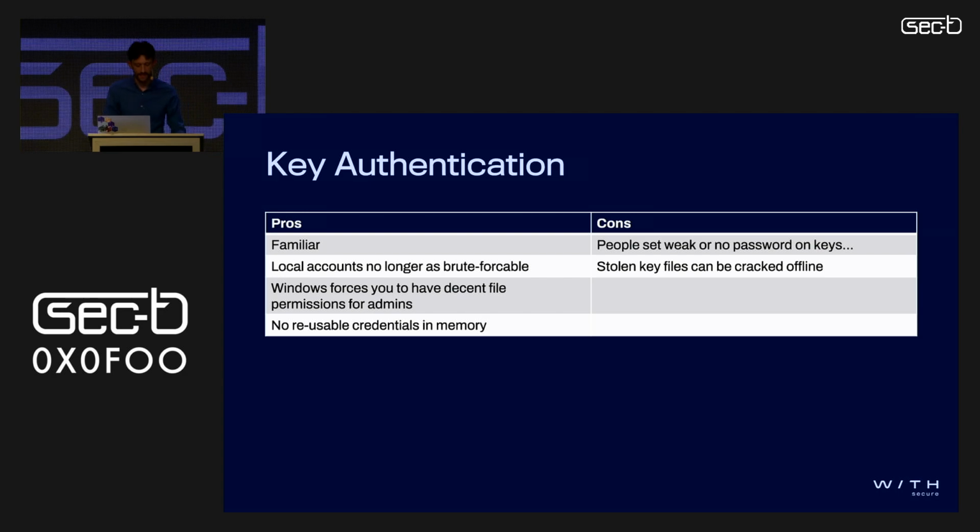Key authentication, the biggest pro for me is that this is familiar as a relatively secure option. You can configure it pretty securely, as evidenced by the fact I didn't have an interesting attack path to show you today. Same pros as before around brute forcing. One of the neat things as well is that if you want to use key auth for an admin account, Windows forces you to have decent file permissions on the administrators authorized keys file, meaning you can't just use this as a really stupid easy privilege vector. SSH just won't work if you set it up that way.